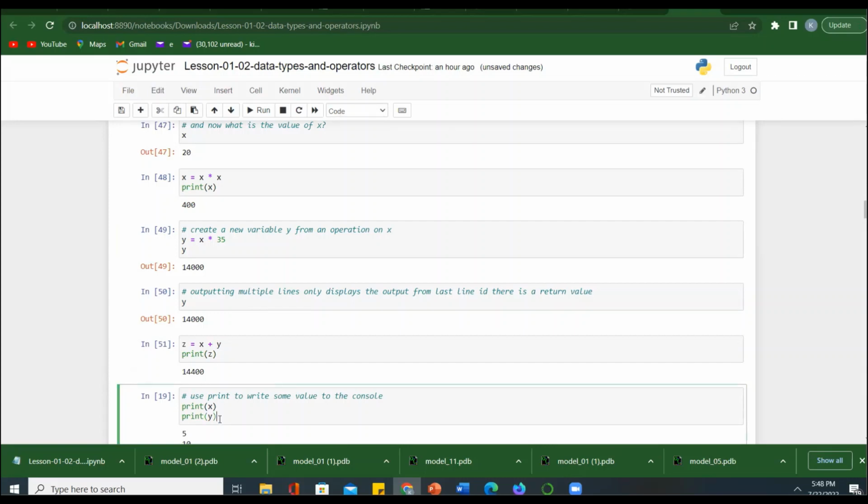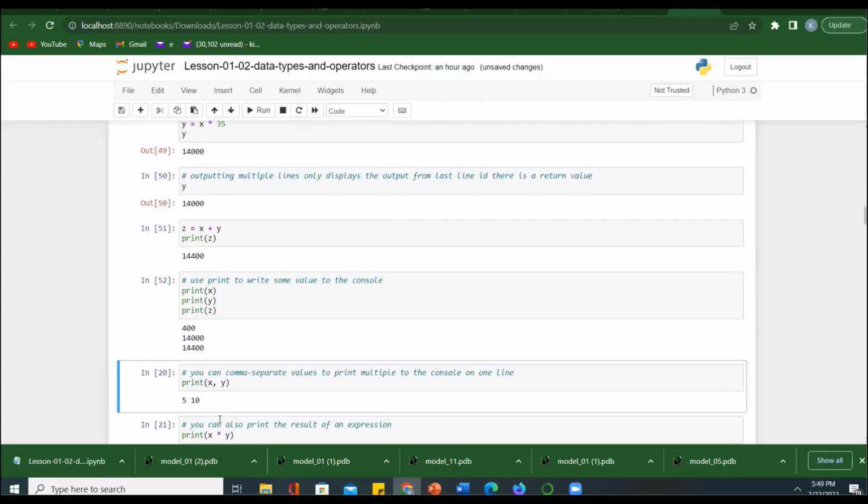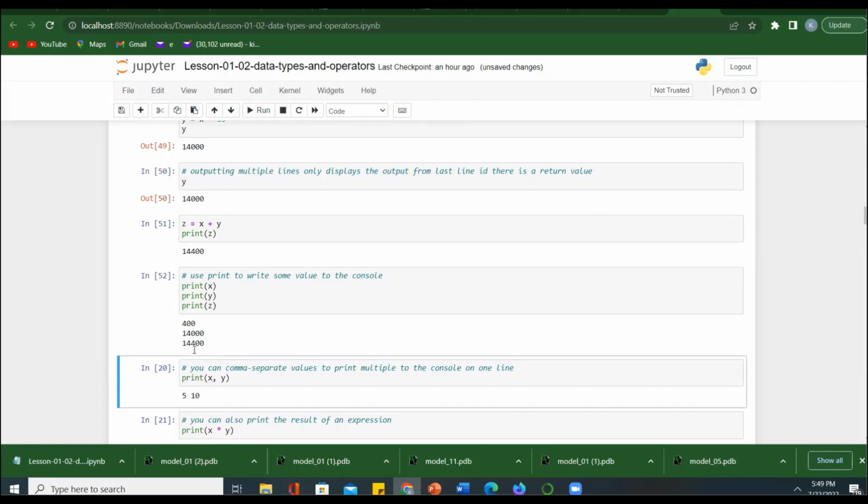And you can decide to print all of them at once. Print x, y, z and press enter. Can you see? It will be arranged based on your code. The first is x. x is 400, y is 14,000, z is 14,400. Can you see that? So that's how it is.